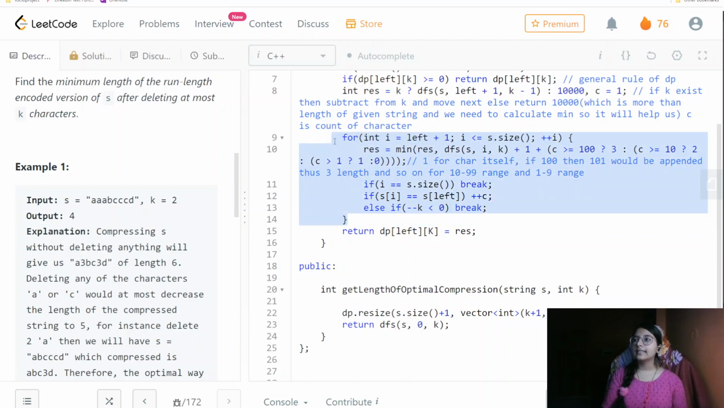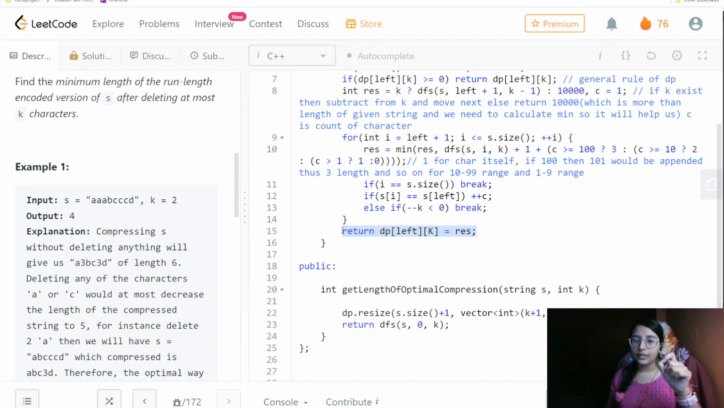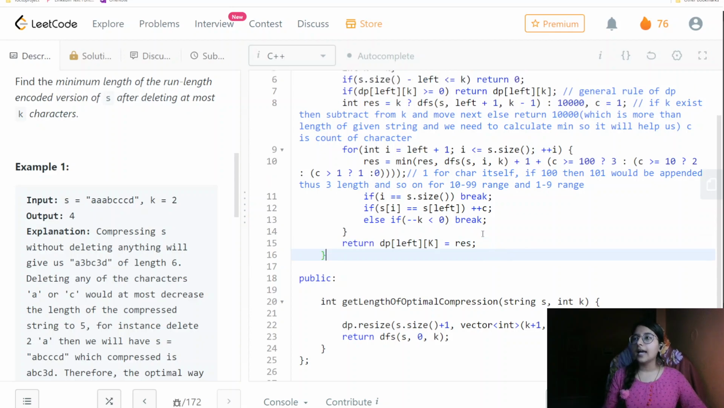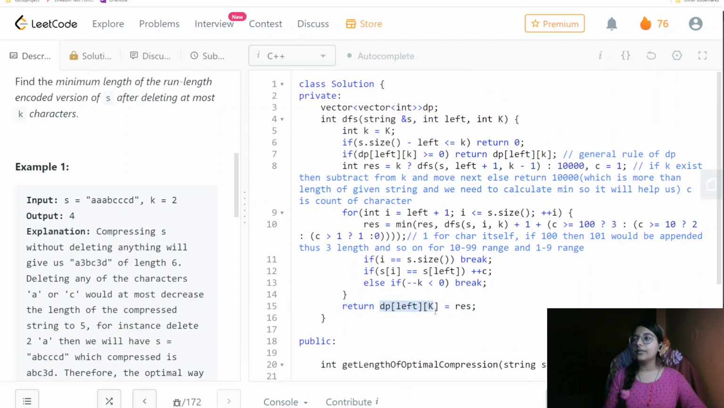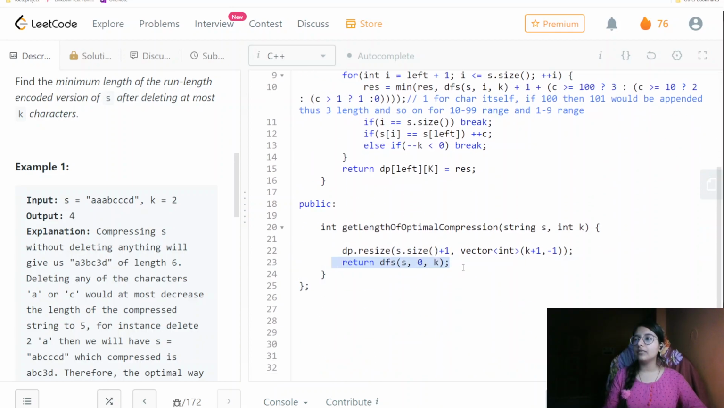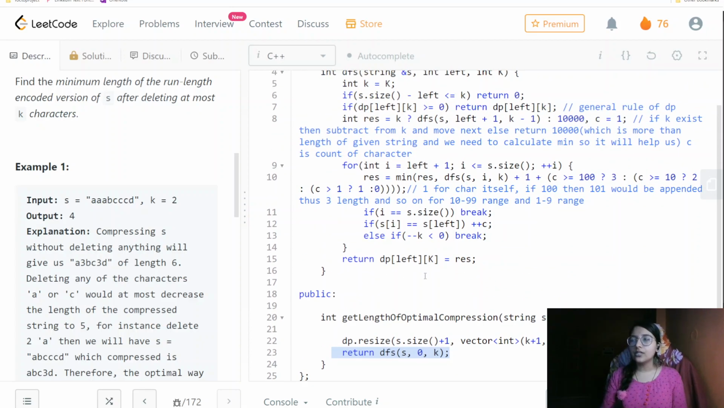So after exiting this particular loop, we will be returning whatever result was there at that particular left index and at that particular relation by k. That's what we are doing here. And at the end, because this will be returning an integer only, our return type is integer. So at this moment, we will be returning the minimum length which could be returned. That is the thing we are going to do in this particular question.